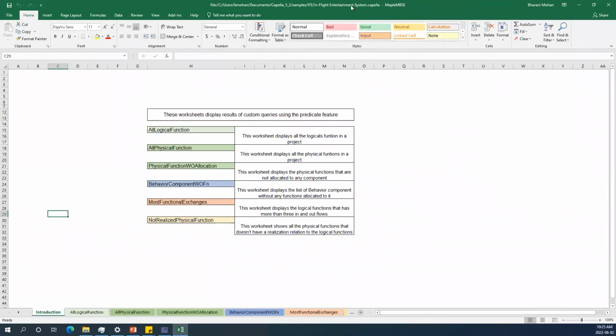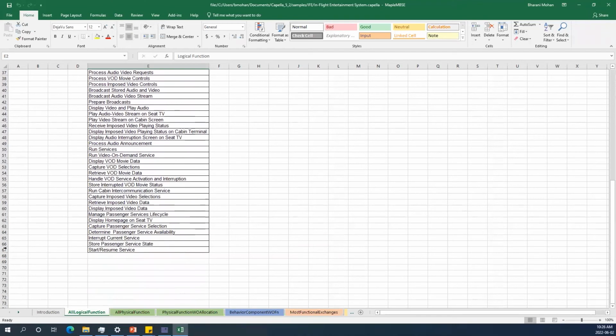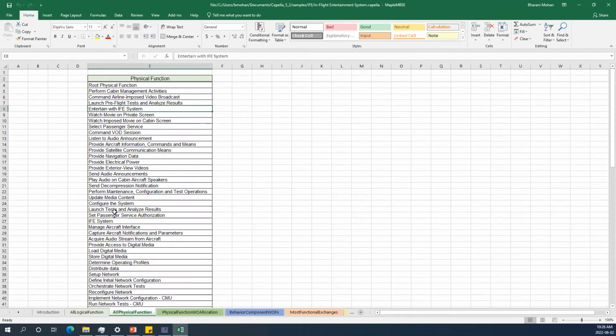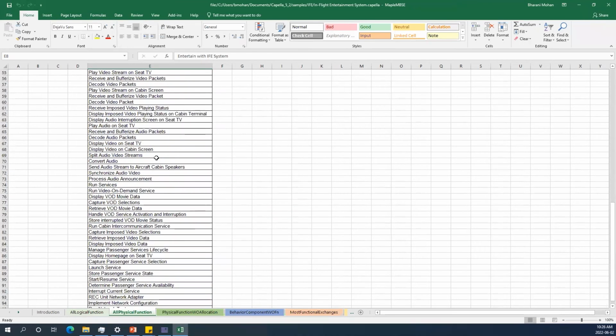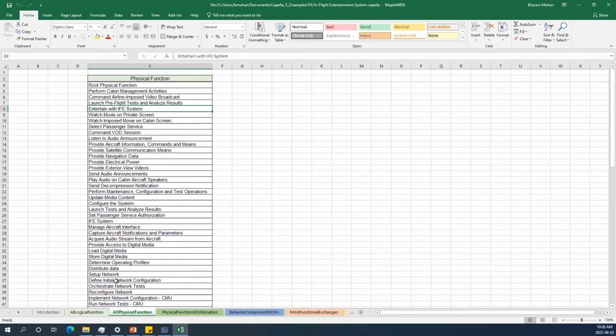You can see on the top, we are connected to the in-flight entertainment system sample. And this is just an introduction worksheet of what each worksheet is and what information is being displayed. Here, I'm listing all the logical functions in the in-flight entertainment sample. You can see a list of all the functions. We have close to 65 functions. Similarly, another view lists only the physical functions in the model. There are no queries, predicates or filtering applied to these two worksheets. We are just displaying a flat list of all the functions in the model.